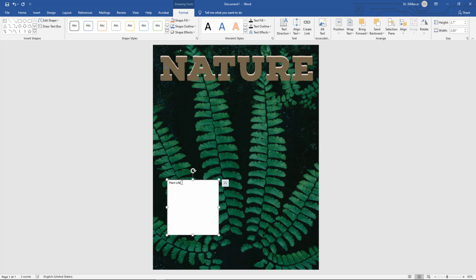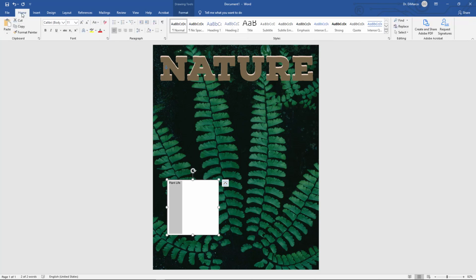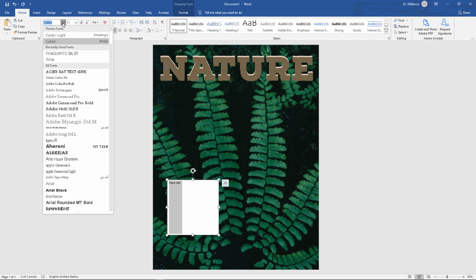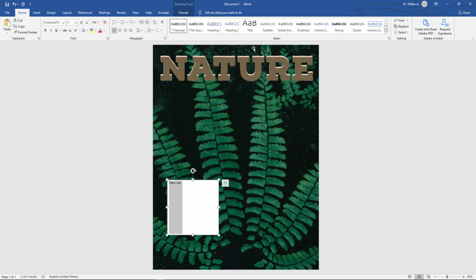And now what we can do is we can highlight it, go out to Home, drop down, and we want to use one font on the cover in different styles, or two fonts maximum. We don't want to go crazy with fonts because we can make the cover look horrible. I'm going to use this Franklin Gothic Black, and I'm going to make this white.